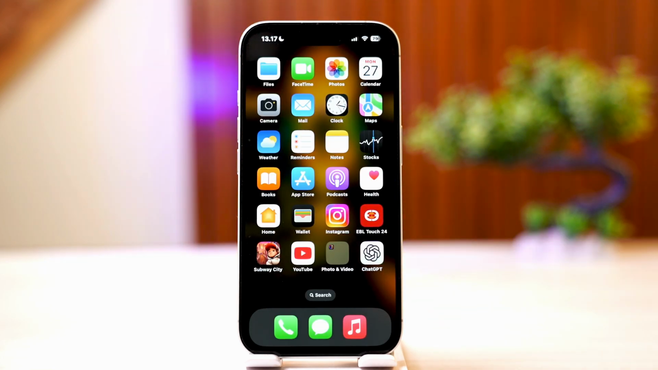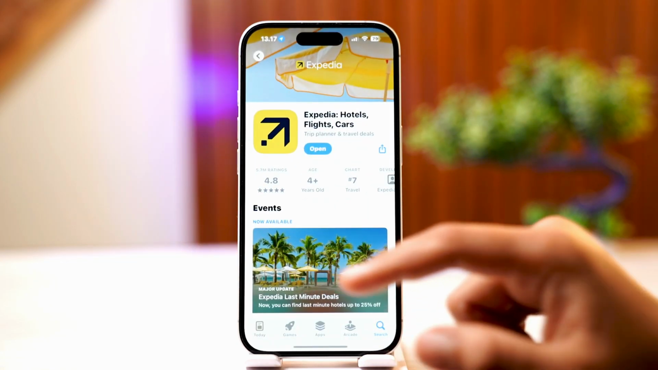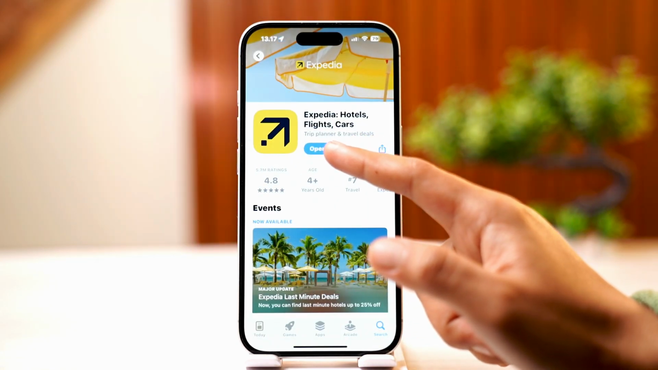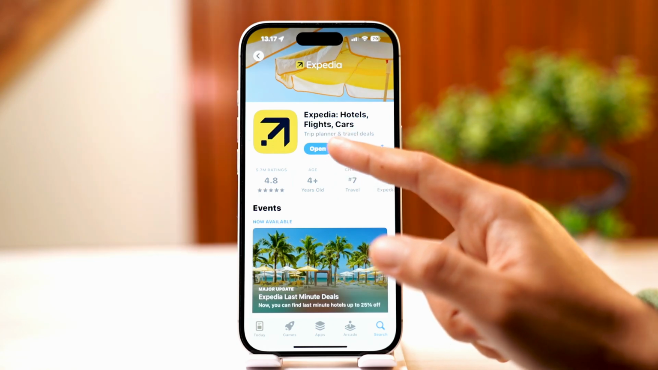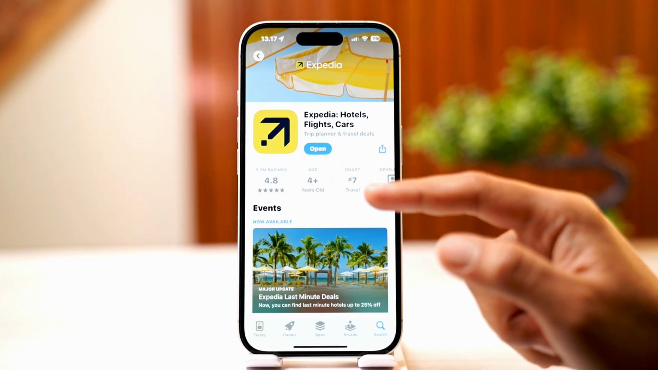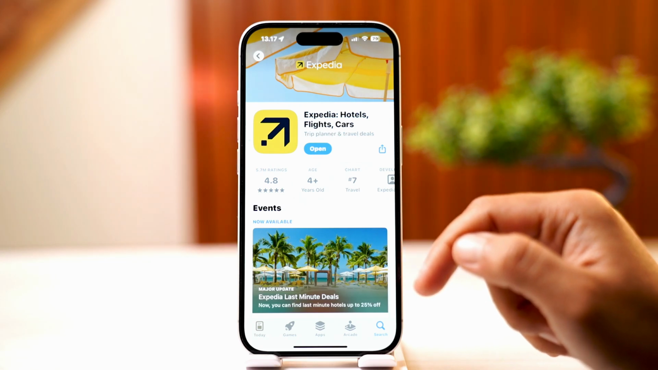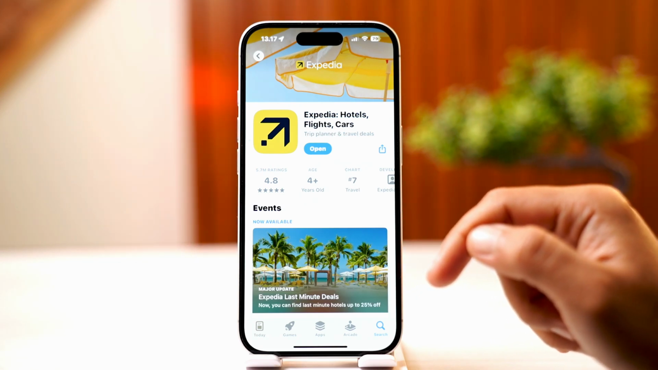Now the next thing you can do is update your app. Just go to your App Store or Google Play Store and search for Expedia. And if you see an update option available here, just tap on update to get the latest version of the Expedia app. Now, the next thing you can do is verify that the email address is spelled correctly and not creating a mismatch error.